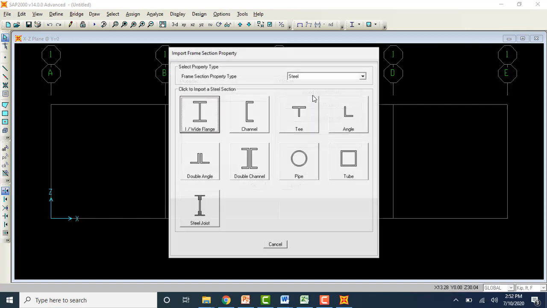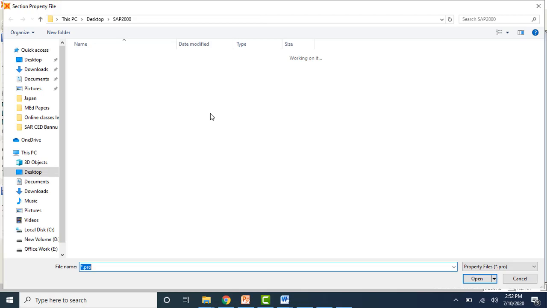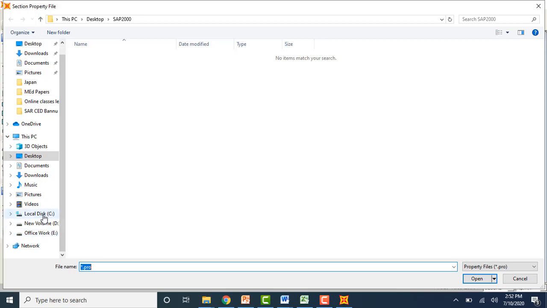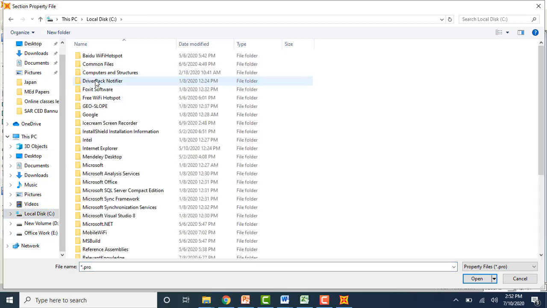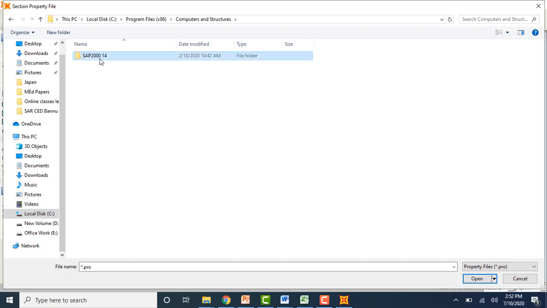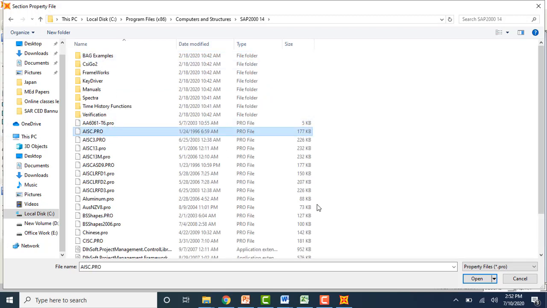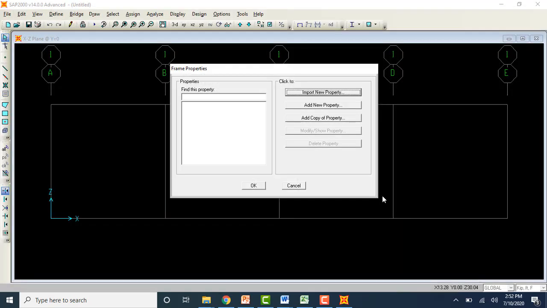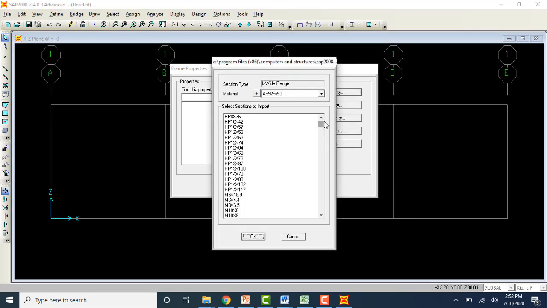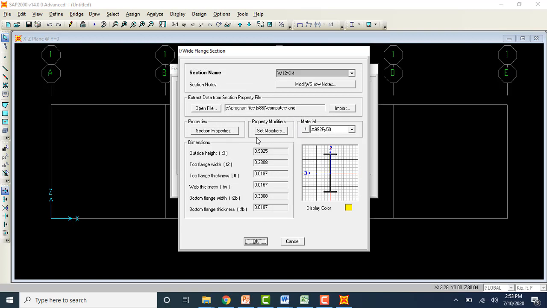How? Click on Import New Property, then the type of material is steel, so select I or Wide Flange, then browse the AISC file. Go to the local C drive, then Program Files, Computers and Structures, SAP2000. From here click on the AISC file and import it. Once all the W cross sections are imported, select the W12x14 section and click on OK. The W12x14 section is imported.